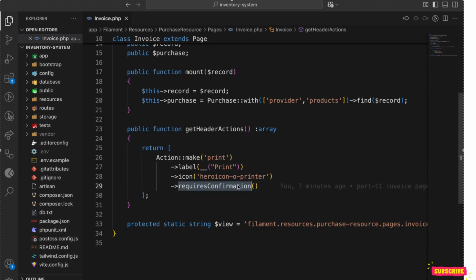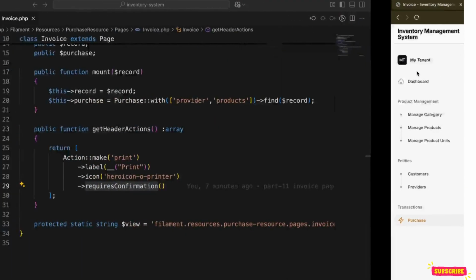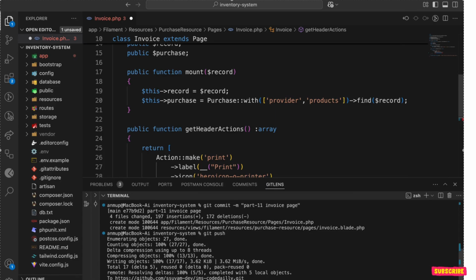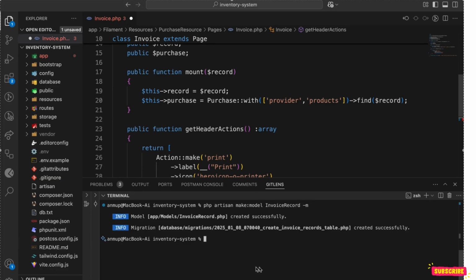So what we are going to do is record, for each invoice, the printing records, meaning who prints the data and when. So for that we will create a new migration. Okay, let me just clear it. Let me create a new model, let's say invoice record, and let me create a migration file.